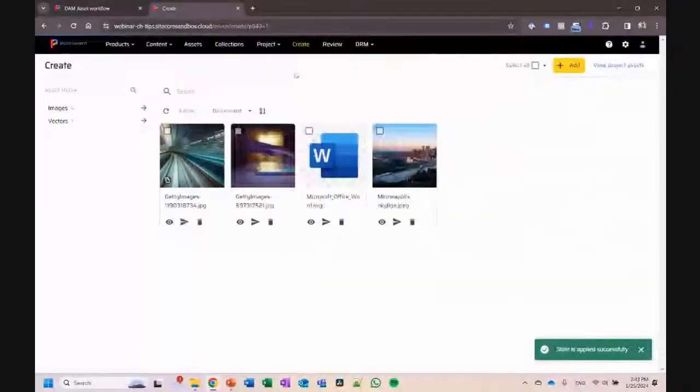But I can also do a bulk transition, basically selecting and then sending those assets for review through the bulk action here, through the selection component. And in a minute, the job will be processed.